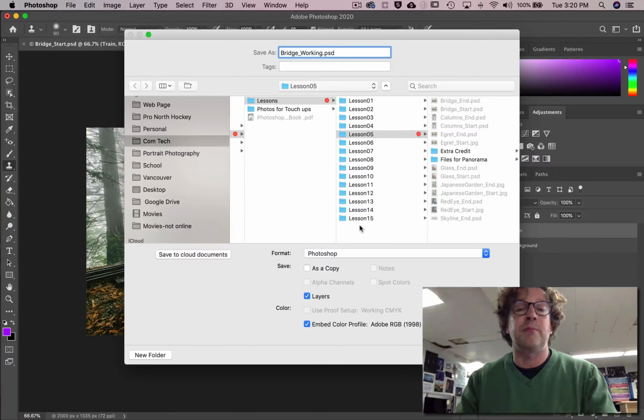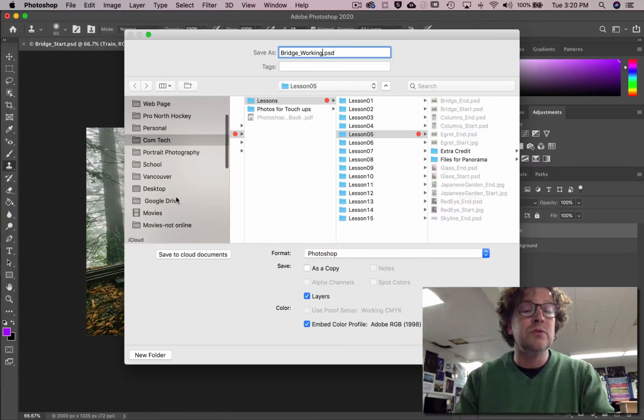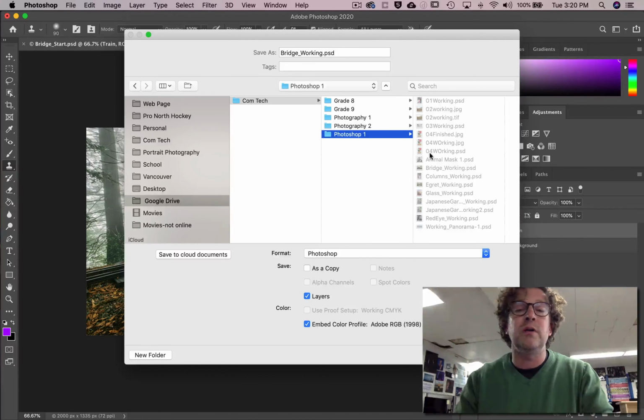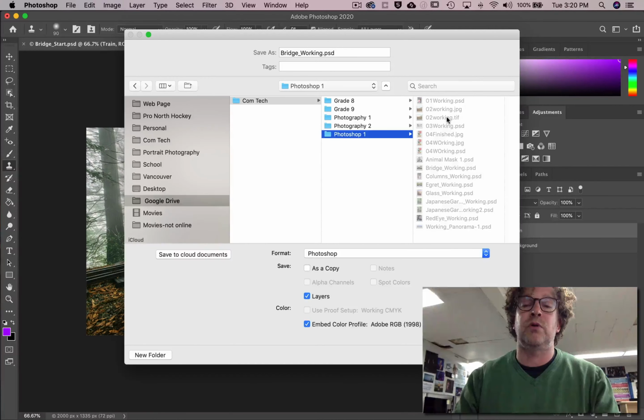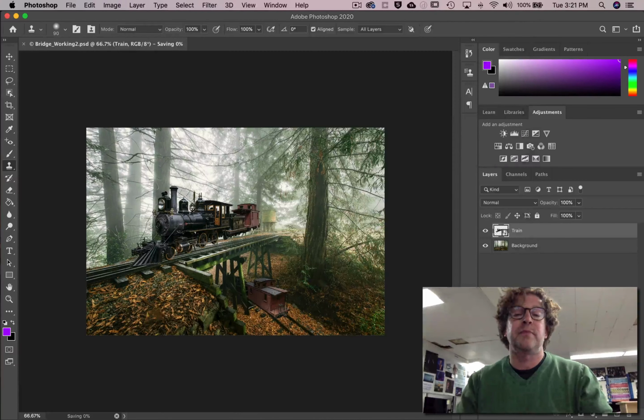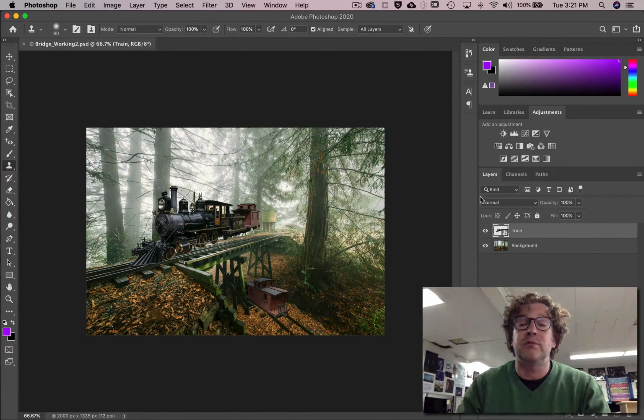So I'm going to Google Drive, Photoshop 1, and bridge working. I'm going to add a 2 here because I've done it before. Please make sure that it is a Photoshop file that you are saving. Awesome. So what are we going to do now?